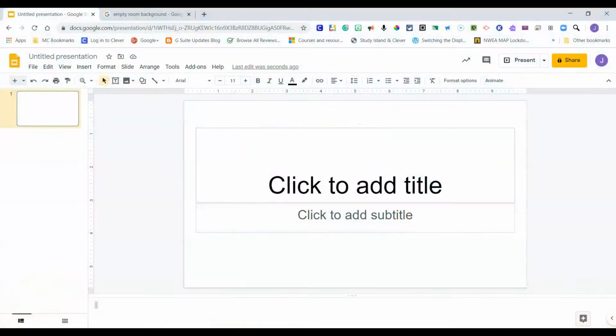Welcome to this video. Today I want to show you very quickly how you could design your Bitmoji classroom. Of course, you could do this using Google Drawings also, but I'm going to use Google Slides for the purpose of this video. So as I open a brand new blank Google slideshow, the first thing you'll notice is I have a title slide.